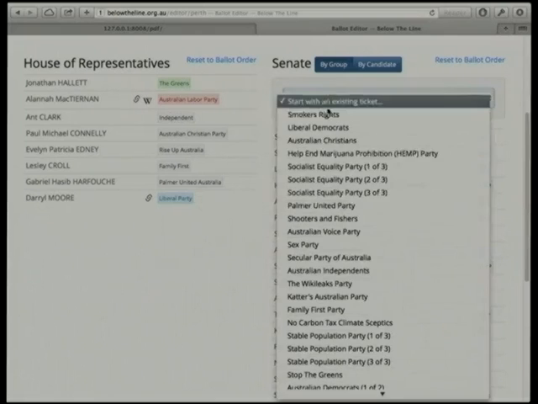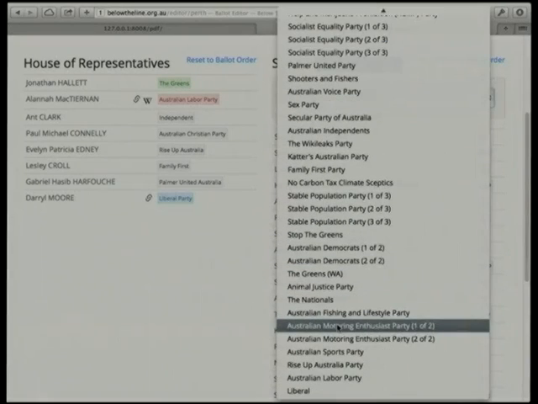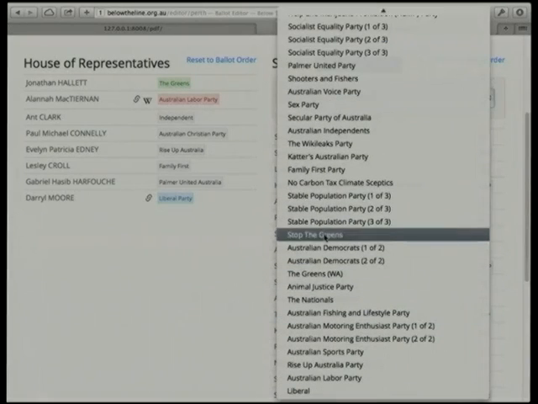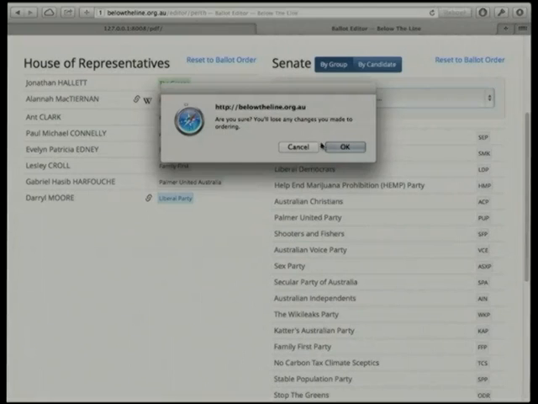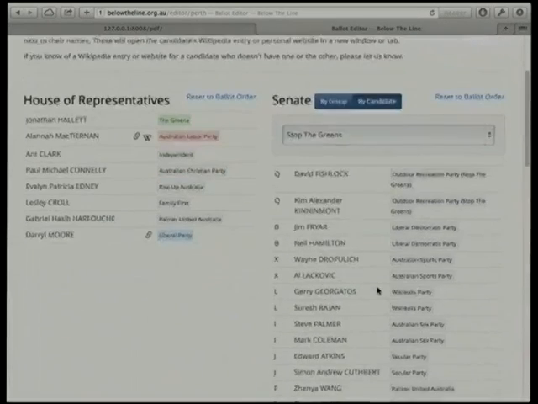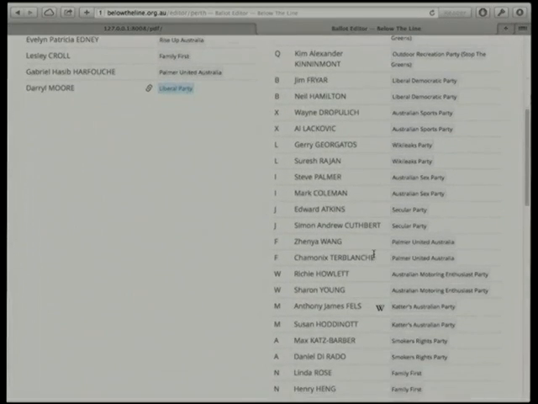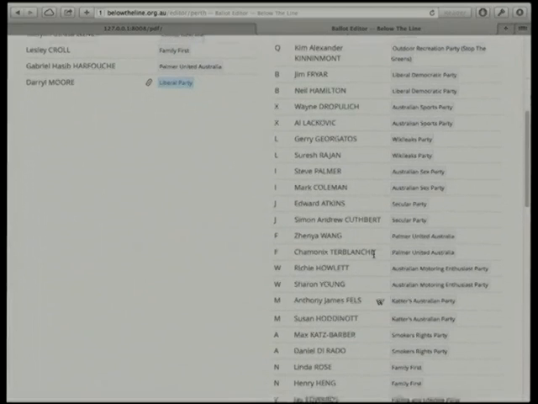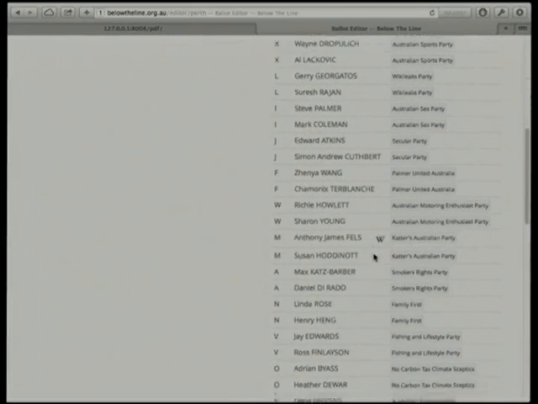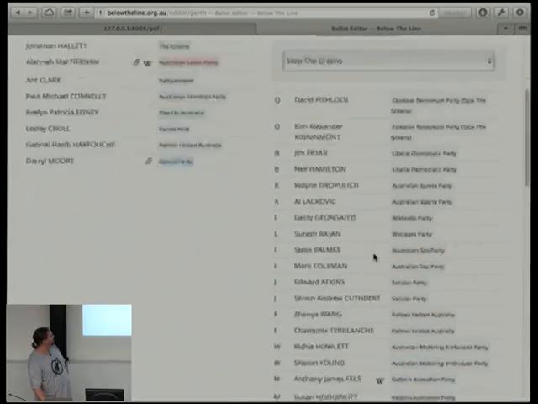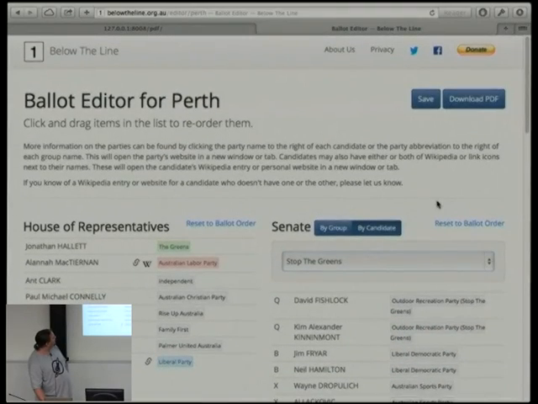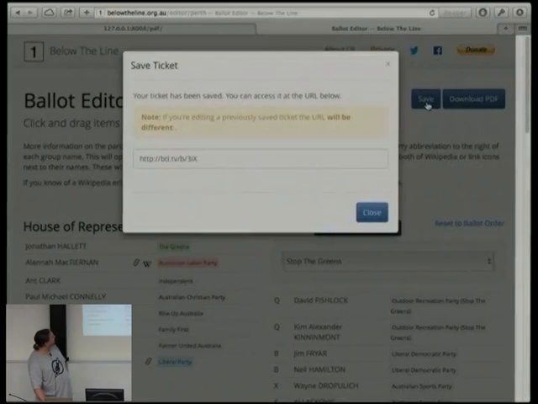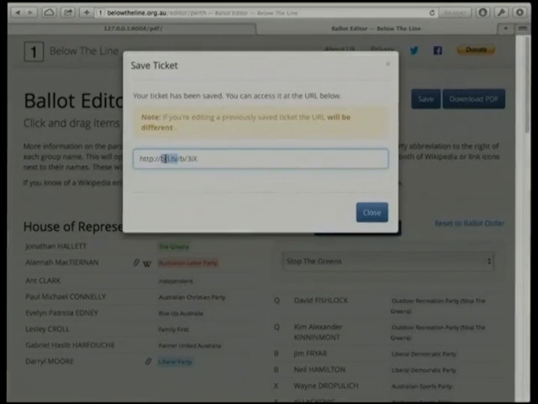Or you could start with an existing preference ticket. So I might go with stop the Greens just to be perverse. That, of course, forces you into the candidate view just because of the way the lower house ballots work. And so when we're ready to do that, we can save it if we like. That gives us a short URL. That's the random identifier I was talking about before. And we can then open that up.